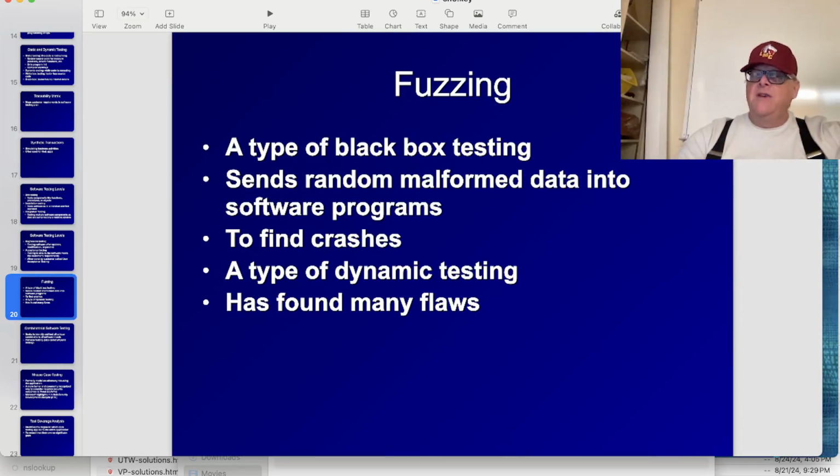Fuzzing is a type of black box testing where instead of just sending planned inputs, you just send random inputs. The original one was to use a dial-up modem during a thunderstorm that caused random bits to flip. You send data with errors in it to try to see if you can crash the program, and that's one way to, and this has found many flaws.